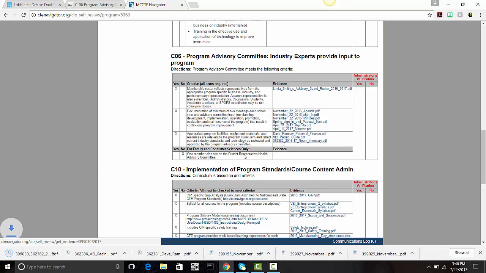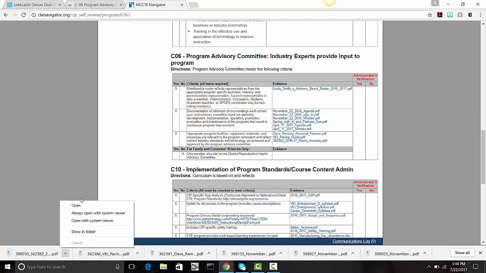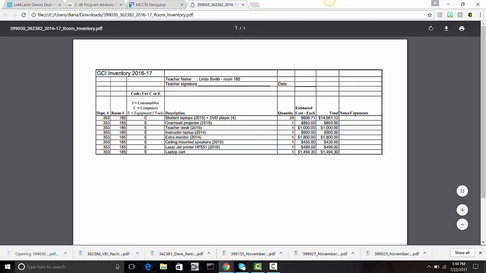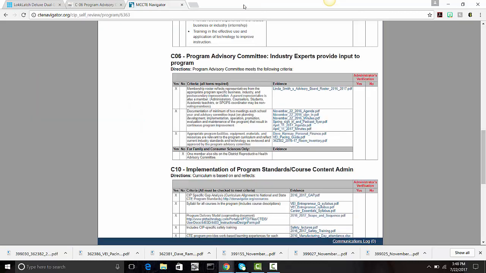Then finally, there's an inventory. The inventory indicates the current year, and it lists the type of equipment that's being used in the classroom. In some programs, you may also have textbook information listed. This is a program that doesn't use a specific textbook, which is why there's not a textbook piece listed here. This concludes the section on C06.